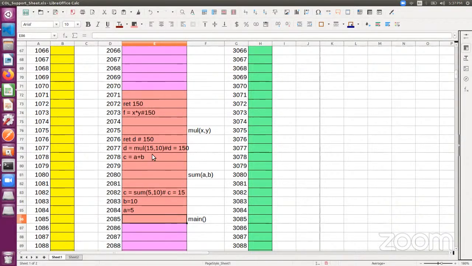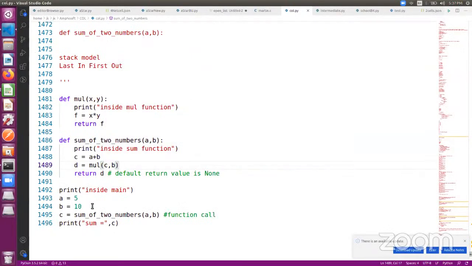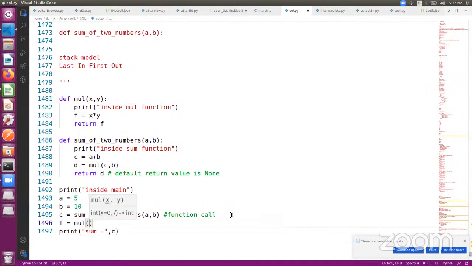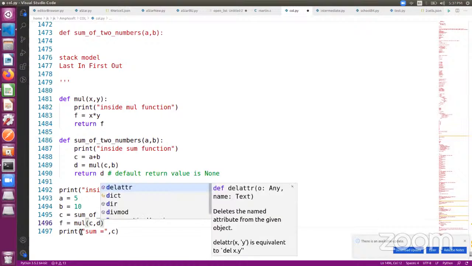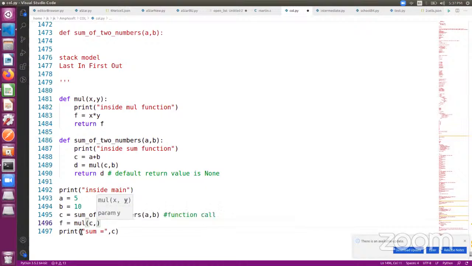Understood? Okay. Now one more question. Here I put f is equal to multiply of c comma b. Okay. Now what happens?